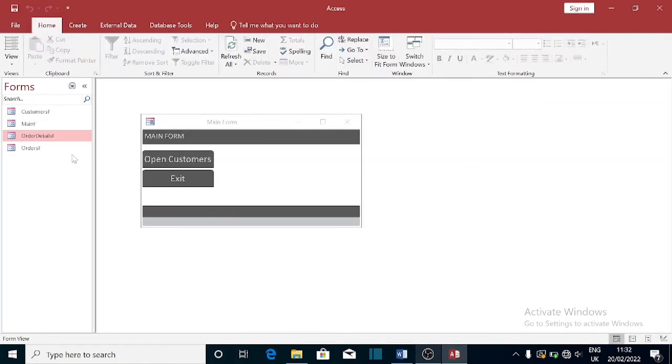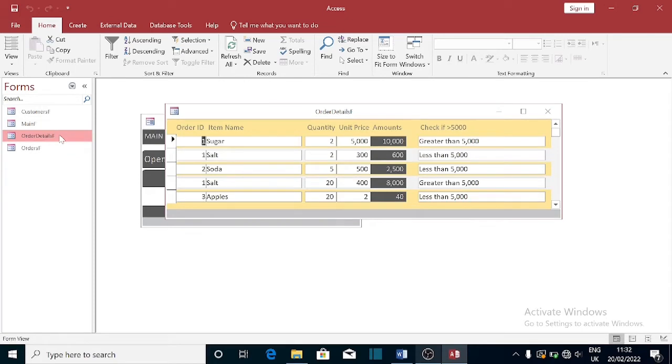So I save. This version of Access saves the forms automatically, but remember to save. So is it greater than 5,000? Yes, greater than 5,000. So each time I put, for example, if I change here the unit price to 2,000, you see this one, say enter. Yeah, this is greater than 5,000. If I change the unit price to 3, enter, it changes to less than 5,000.